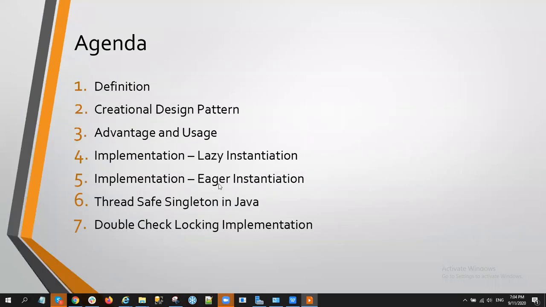So, this is the agenda: definition, creational design pattern, advantages and usages of the singleton design pattern, implementation of lazy instantiation, implementation of eager instantiation, thread safe singleton in Java, and finally double check locking implementation. So, these are the things we are going to discuss one by one in the upcoming slides.